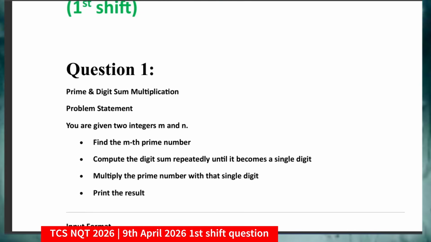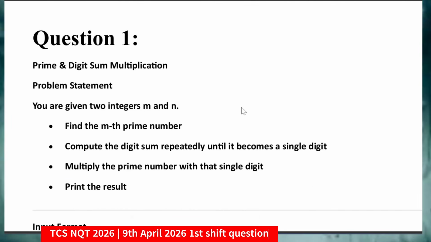Kind of digit sum multiplication combination. Okay, this question was basically a combination of two logics. So what is the problem statement? You are given two integers m and n. First of all, you have to find the mth prime number.